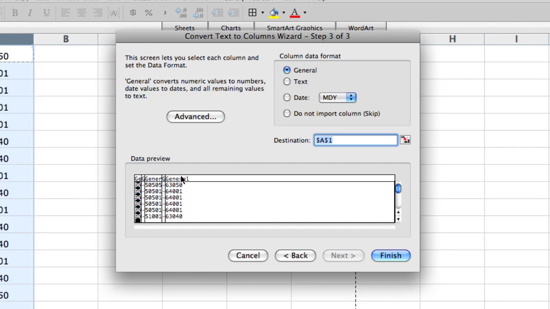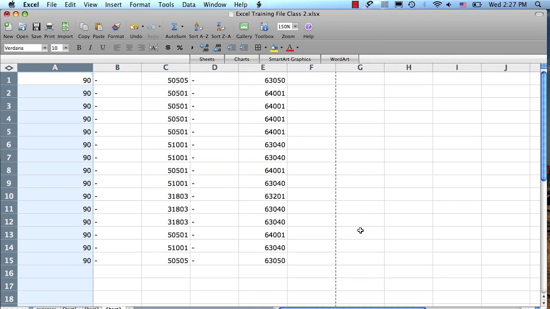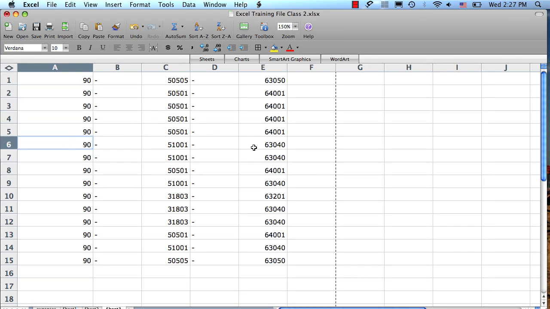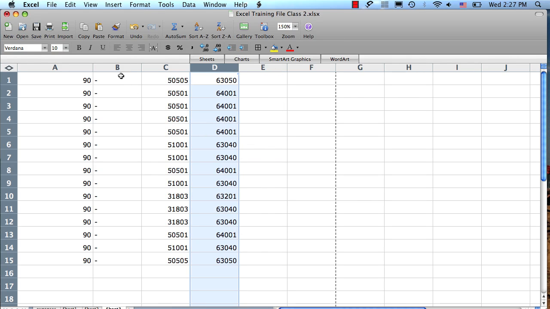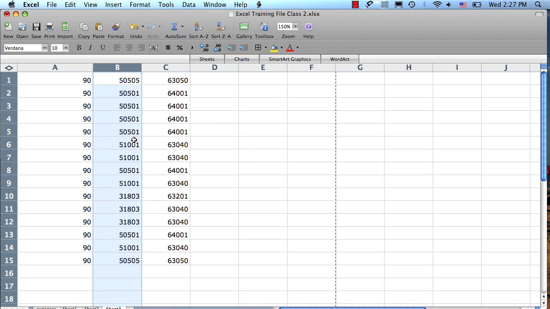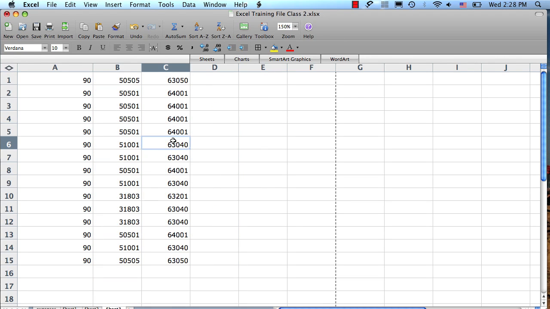It's going to ask us what kind of data this is. I'm just going to leave it as general since we have numbers. And I'll click Finish, and you'll see that it's separated out the data into its own columns. Since we don't want the dashes, we can just delete these columns. And now we have it separated out the way we want.